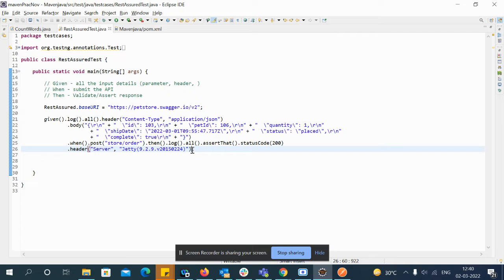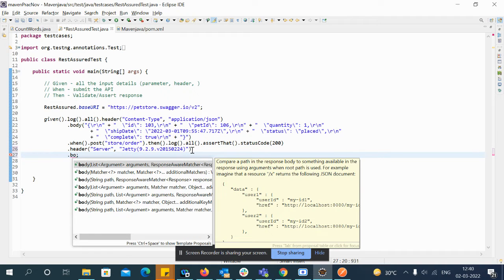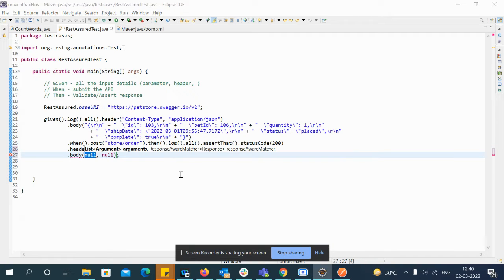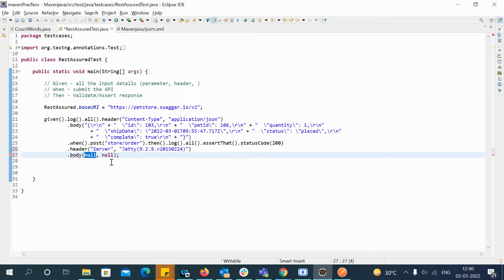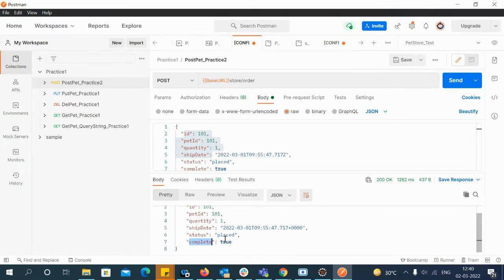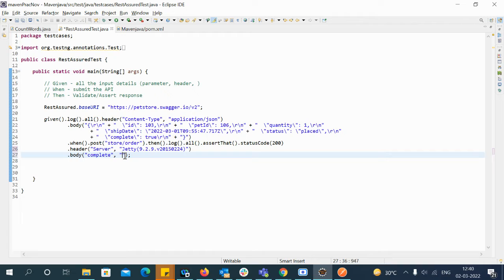Now maybe let's try something more, in the body. Let's put this thing in the body, the status, or the complete. Complete equal to true. Now here this will not match directly. This will not work. We have to convert it. Now how will you do that? We have to use a method equal to.